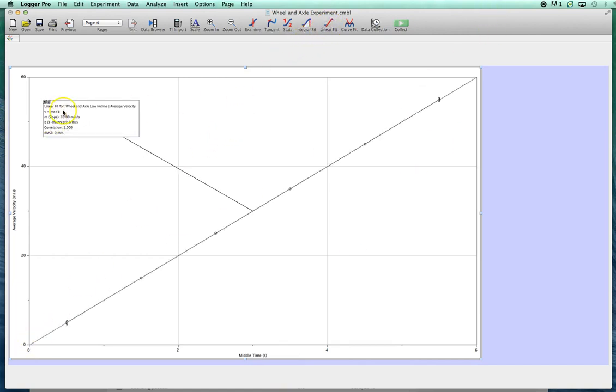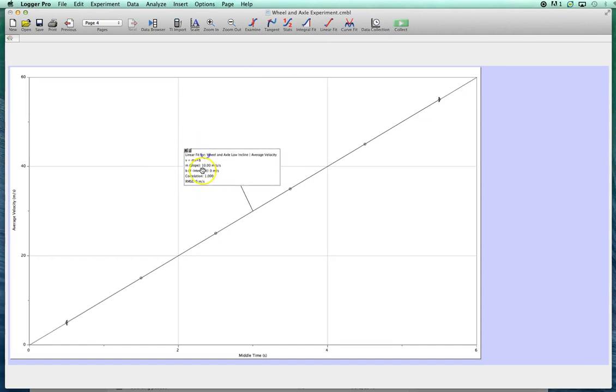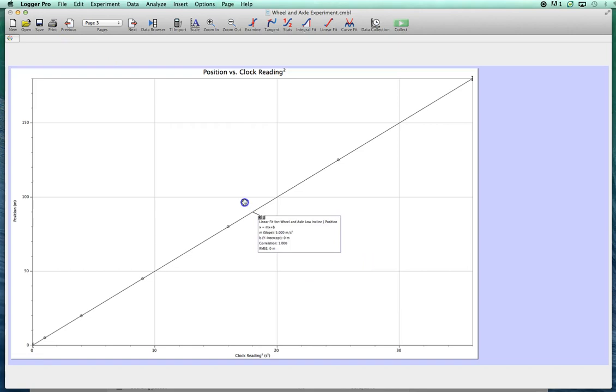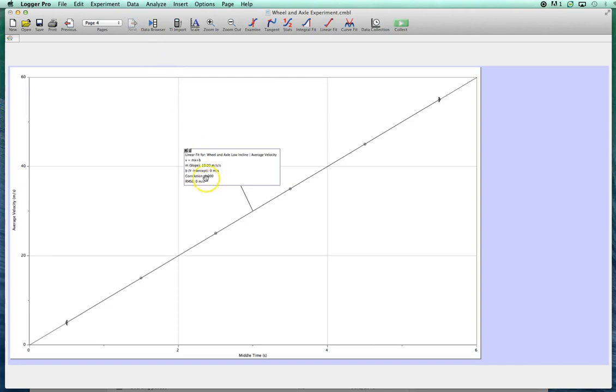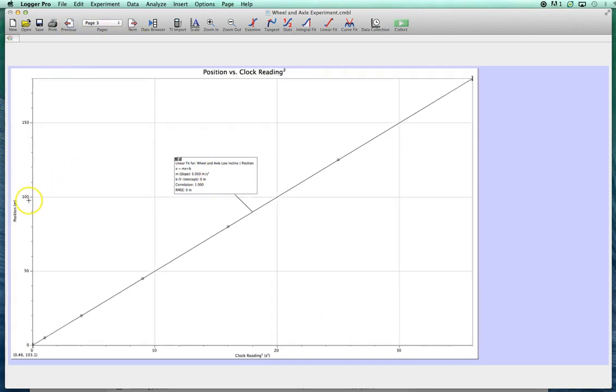I can do a linear fit on that, and I see that the slope of this graph is 10 meters per second per second. You might want to compare that to the slope of the corresponding position versus clock reading squared graph, and you find that that slope is 5 meters per second squared. Velocity versus time graph for the same set of data, a slope of 10 meters per second per second. Position versus clock reading squared graph for that same set of data, 5 meters per second squared. What do you think that might mean?